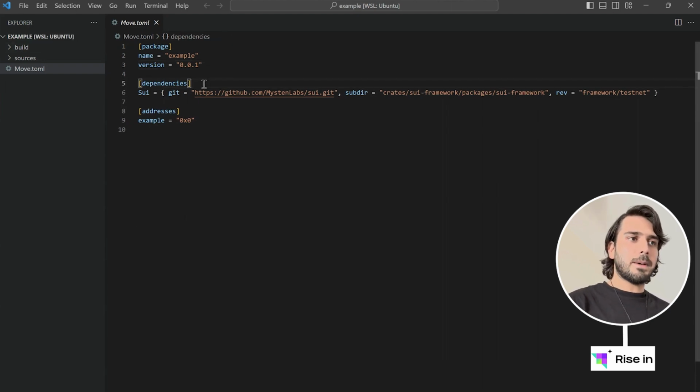We also have the dependencies, and these are the libraries that we are going to use in our project. As you can see, Sui already imported this Sui dependency for us. At the end, as you can see, we have framework and testnet. In this course, we are going to work with devnet instead of testnet. So I'm going to change this to devnet.